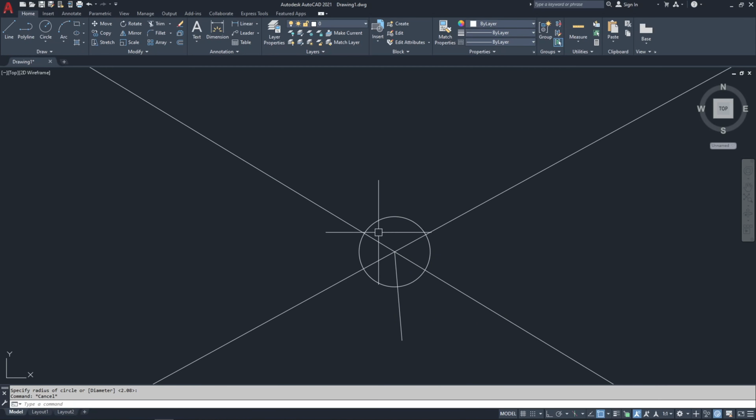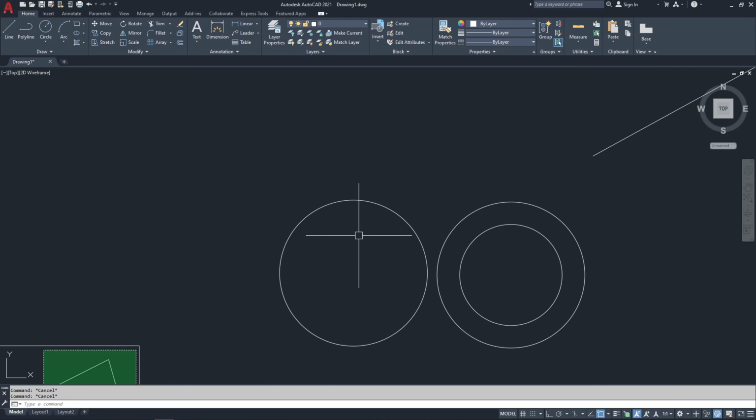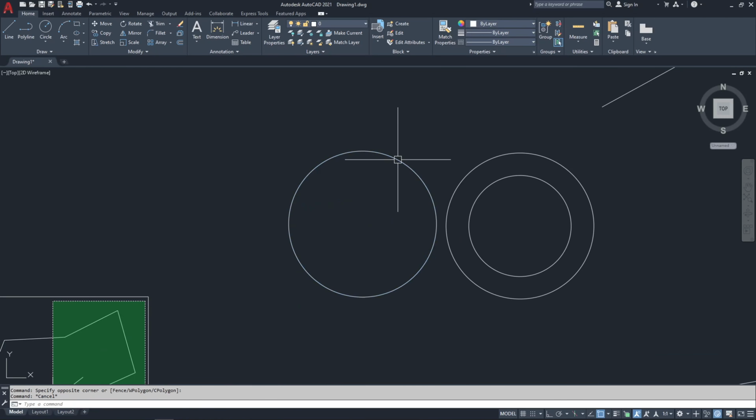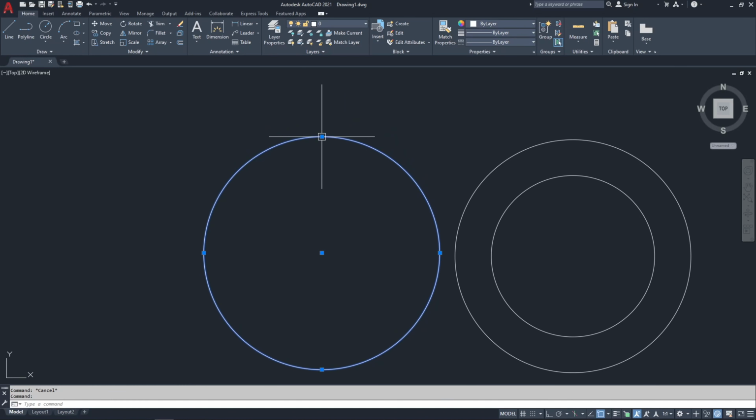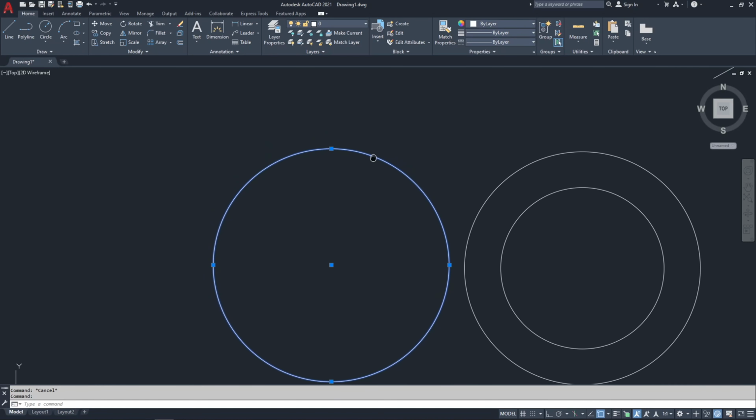Okay. Also for the quadrant, let's say you have a circle here, no? There are four quadrants in one circle. So the 0 degree, 90 degree, 180 and 270 degree quadrant. So if you want to make a circle at this quadrant, you type C. It's not showing, it's showing only the center point.